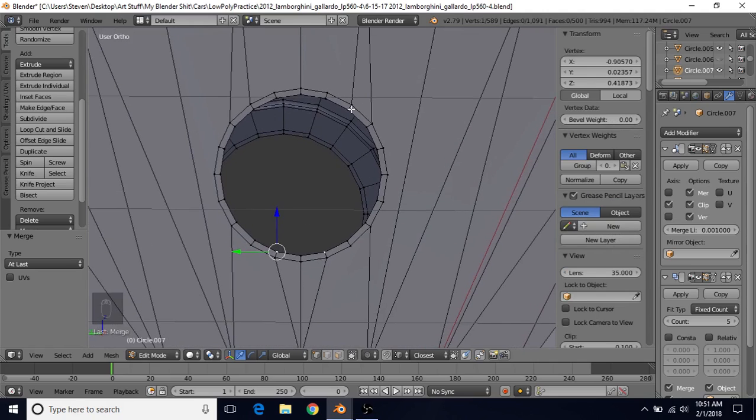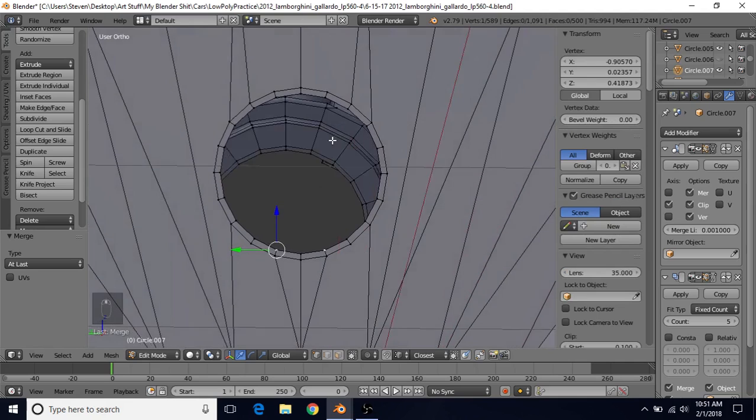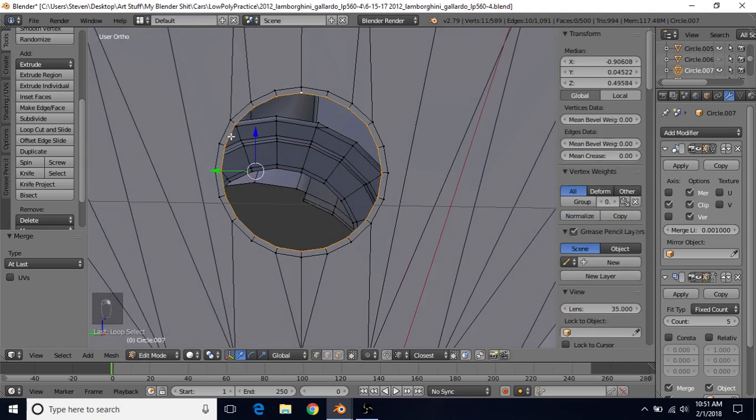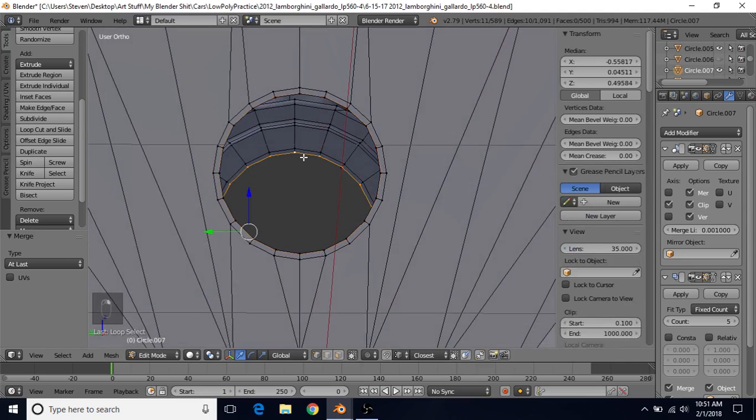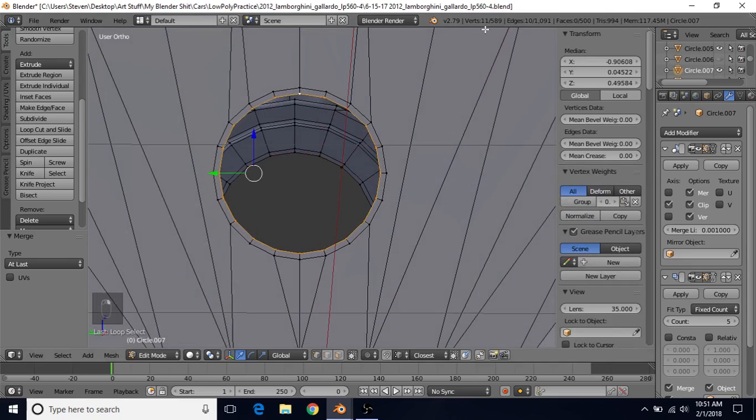We don't want any extra vertices because we want this circle to have the same vertex count as this circle. So we have 11 vertices and 11 vertices. It's exactly the way it should be.